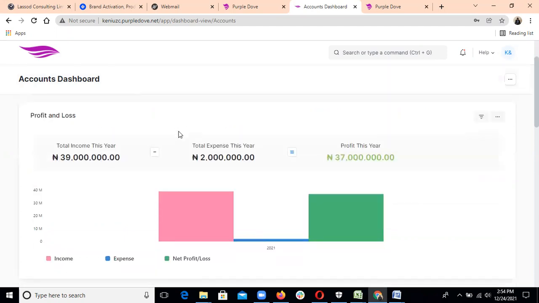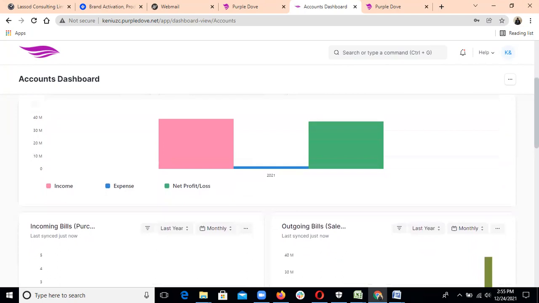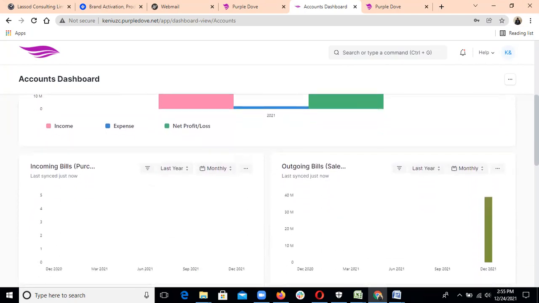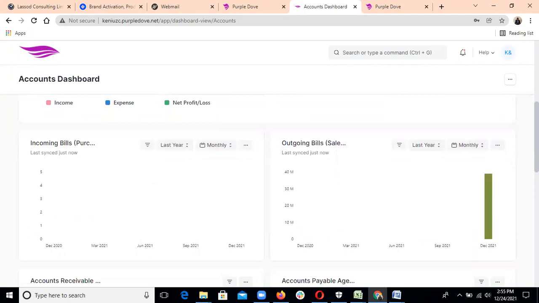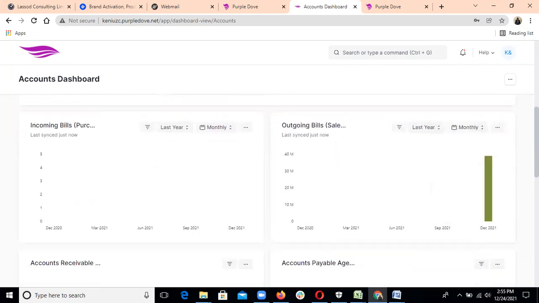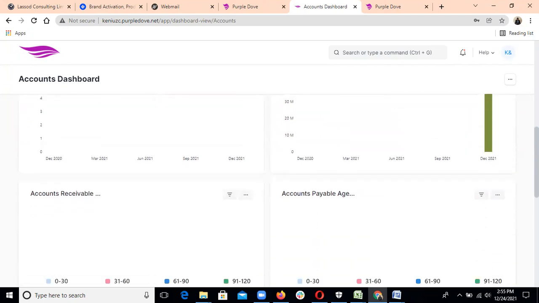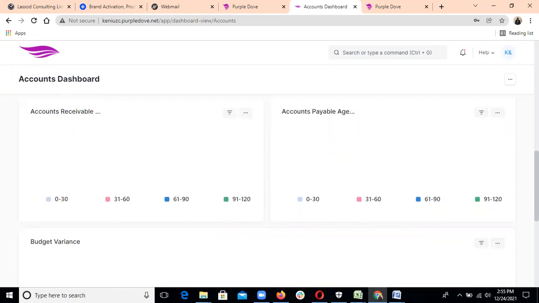You see, our profit or loss account is automatically updated with the figures we post per day. Total income this financial period is 39 million, and what we've paid so far is just salary of 2 million. And automatically your profit or loss account is updated. So you can have some other details related to charts and incoming bills. Okay. For outgoing bills, you see we have the month of December. So you can actually use this chart to look at your transactions.